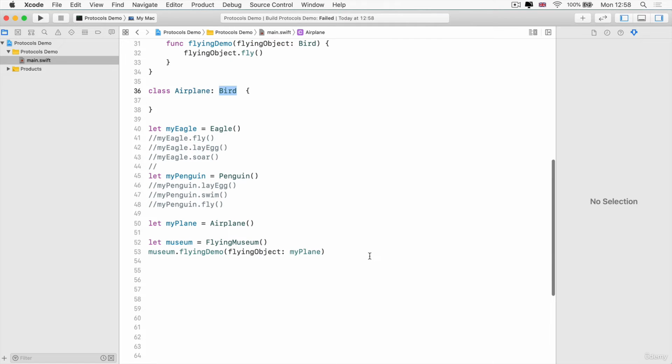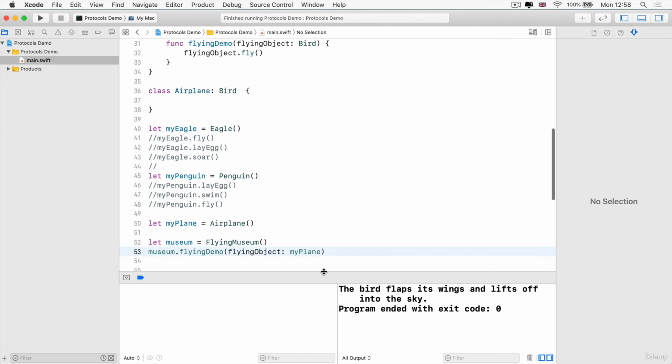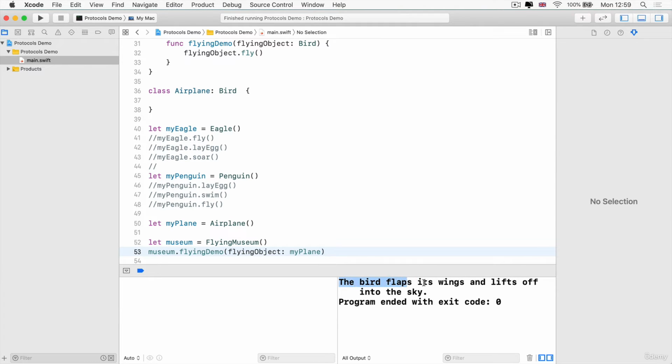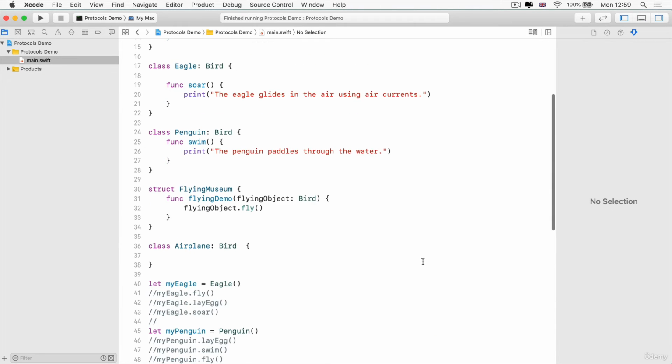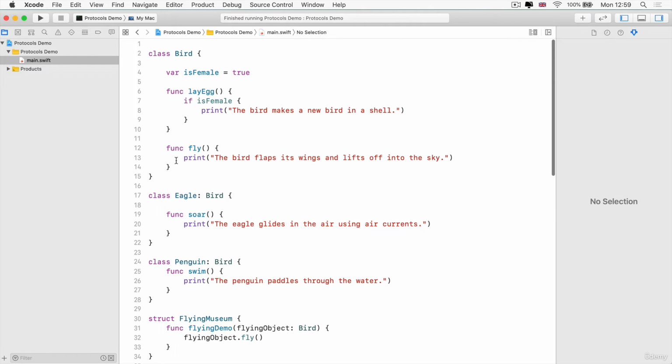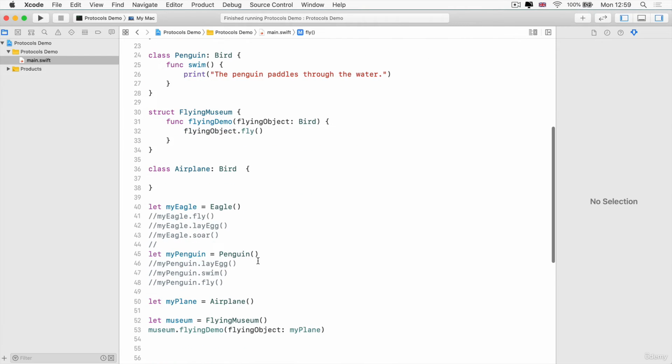So now that works, but let's see what happens when we put our plane into the flying demo. It says that the bird flaps its wings and lifts off into the sky. But actually, wait a minute, it's an airplane. What's going on here? Well, it's because the plane inherits from bird, which has the implementation of fly, and fly says that the bird flaps its wings and lifts off into the sky, which is fair enough for birds, but it's very weird for an airplane to flap its wings.